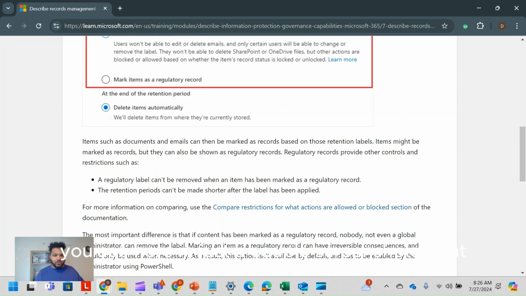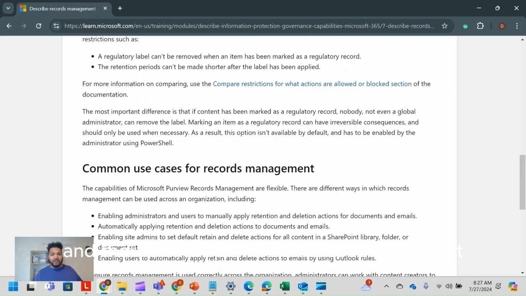You can see here just a couple of screenshots. But items such as documents and emails can be marked as records based on those retention labels. Items might be marked as records, but they can also be shown as regulatory records. Regulatory records provide other controls, such as the label can't be removed when items are marked as a regulatory record. Retention periods can't be made shorter after the label has been applied. And there are a couple of documents for links.